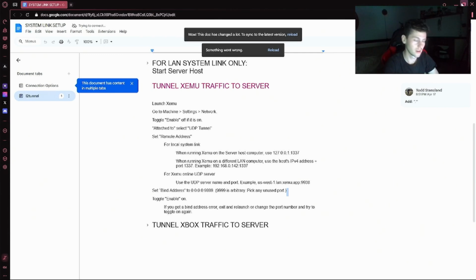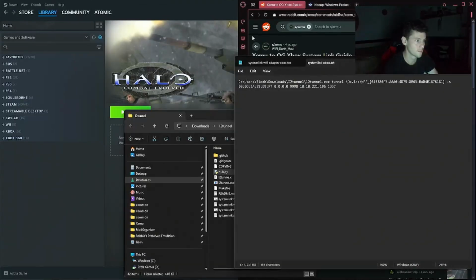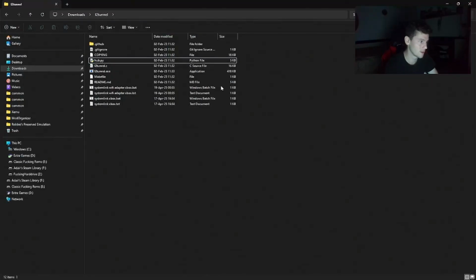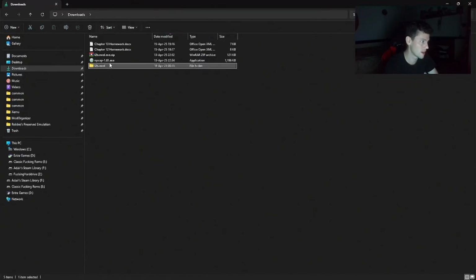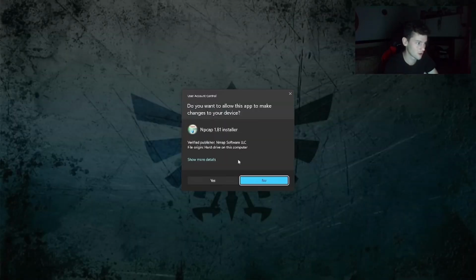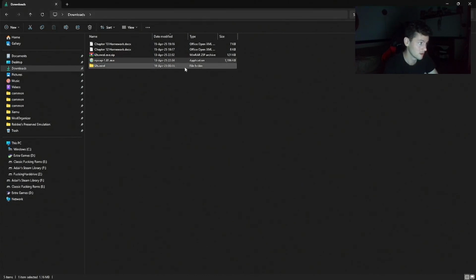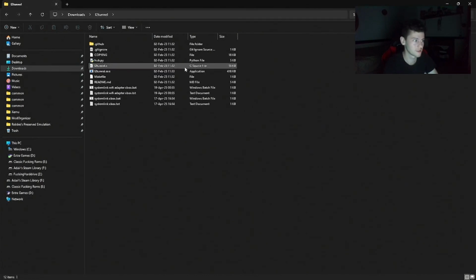You're gonna need Npcap, and you're also going to need I2 tunnel. I've already gone through and got the files here, so I can try to install Npcap. It's already going to tell me that it's already installed, reinstall possibly with different options. I'm going to hit no. And then I'll link all of this in the description.